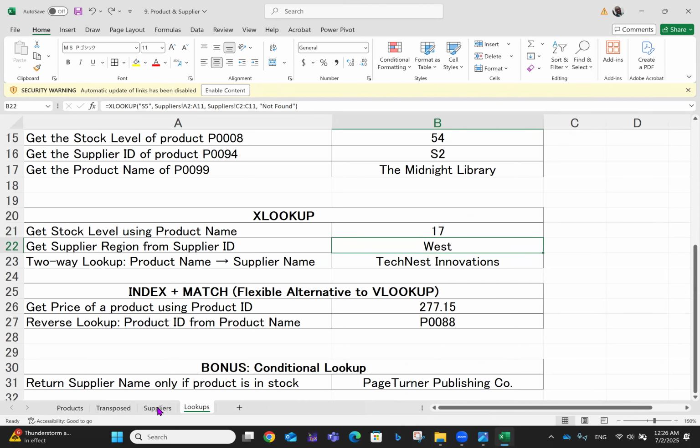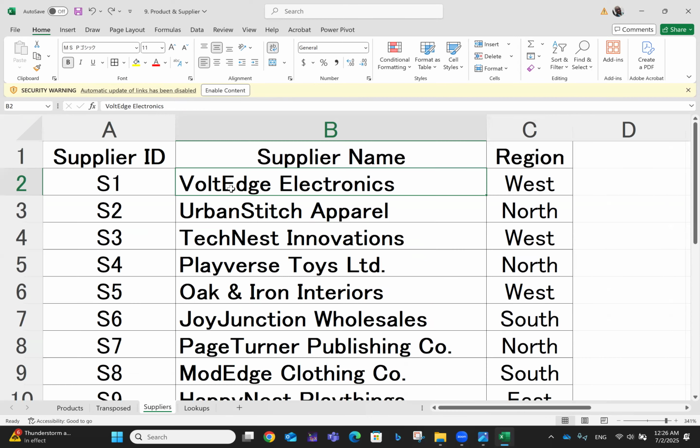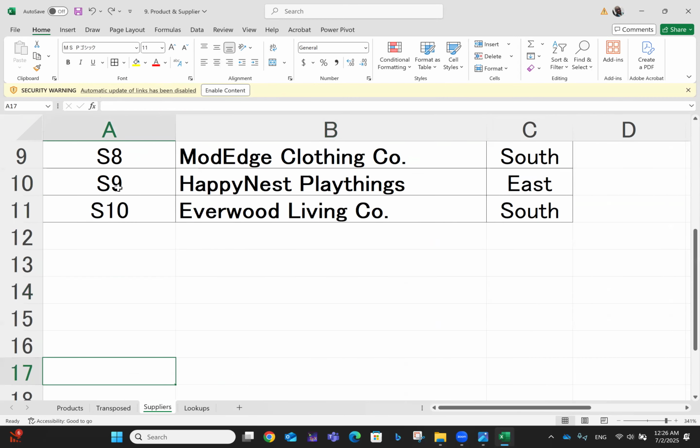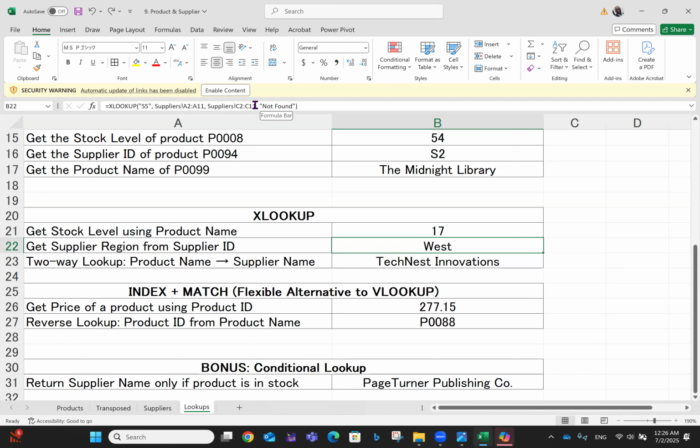So you are using two sheets now. So suppliers from A2 to A11 like this. So you see the suppliers now. You have A2 to A11, as you can see here. Okay. And then from there, we also want to now see the region of the supplier.